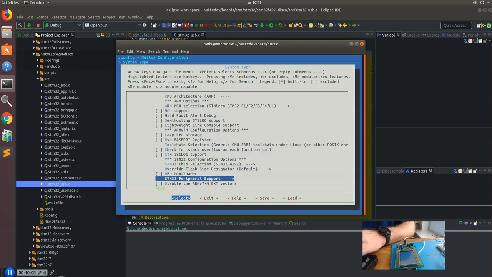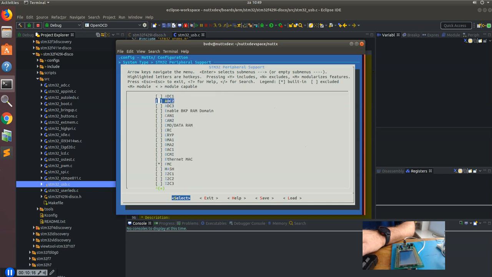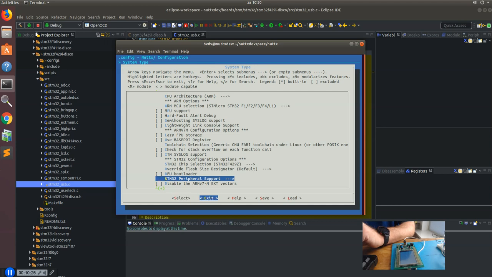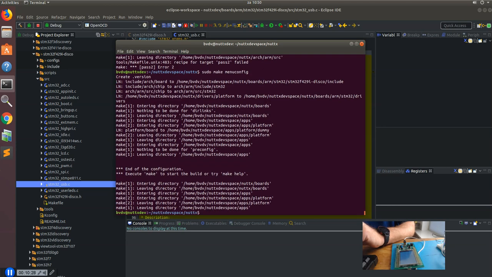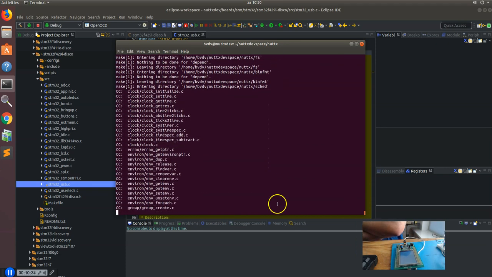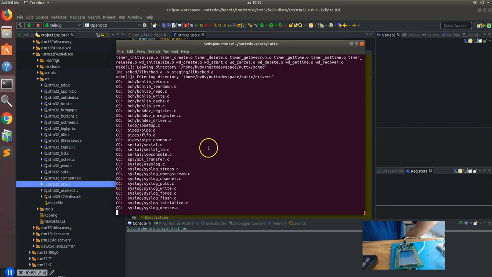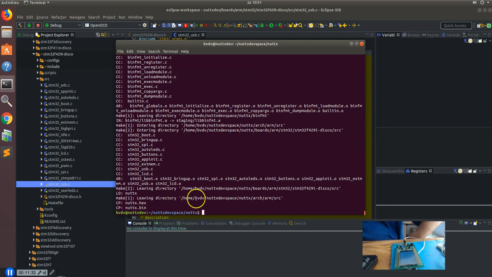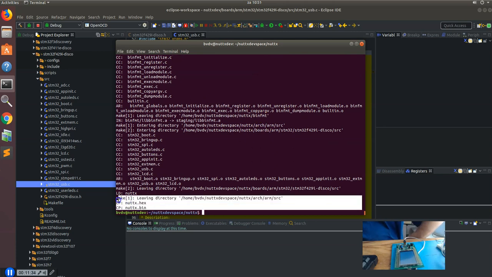So let's change that. We go to system type in the make menuconfig, and then we go to peripheral support. We select that, and instead of FS, we're going to choose HS, and we're going to save this config, exit again, and exit. And then we are going to build our kernel again. And now you see that our build is accepted.